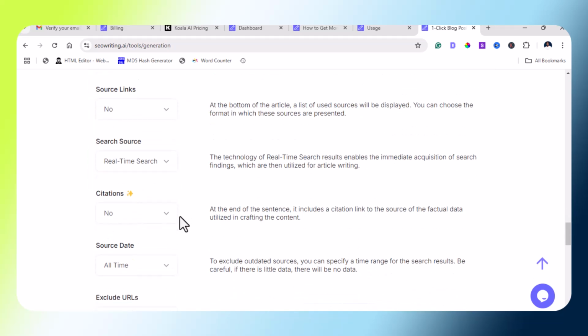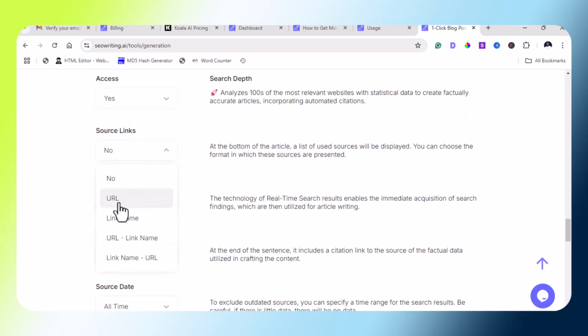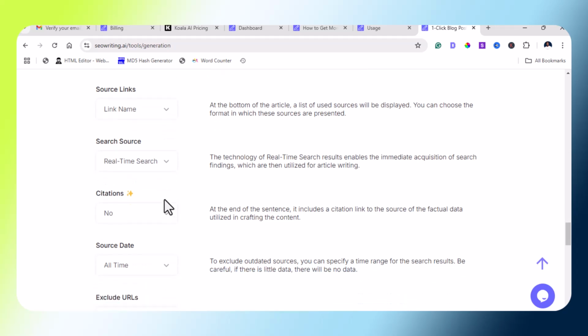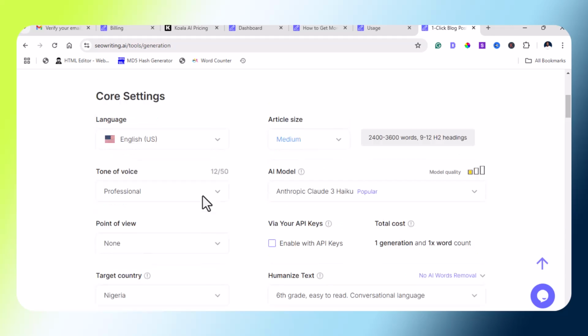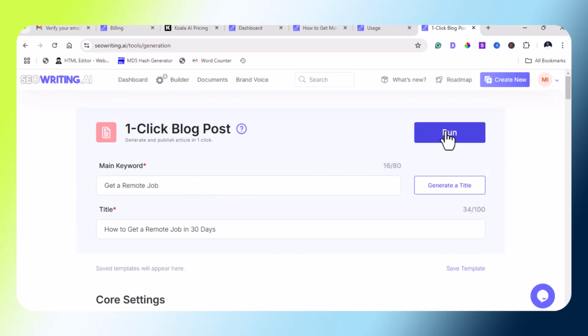Yes. Source link. Link name. Alright. So let's give it a shot.